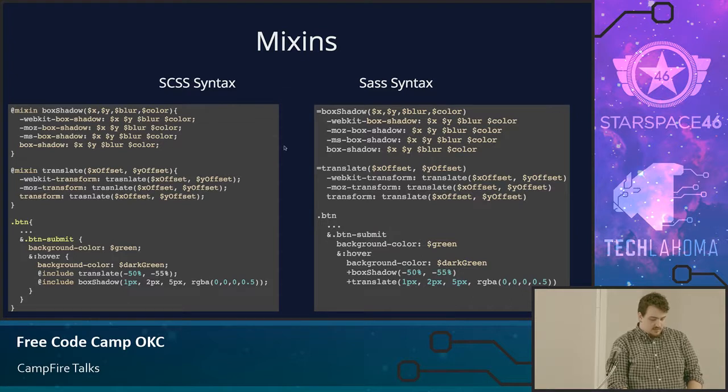So we've got this box shadow. It takes the X offset, Y offset, the blur, and the color. And then we also have the translate function, the transform and then translate. Looks like I misspelled that. Whoops. And it takes the X and Y offset again.